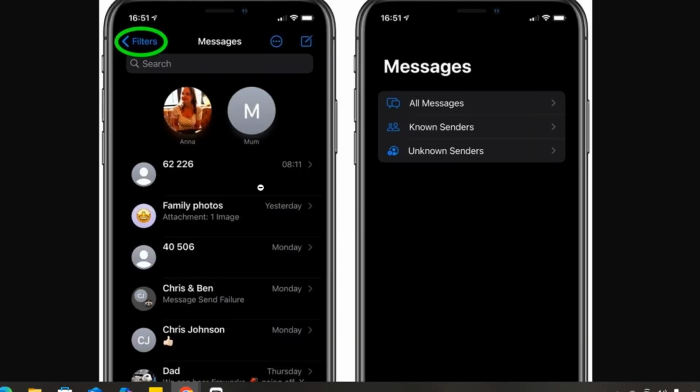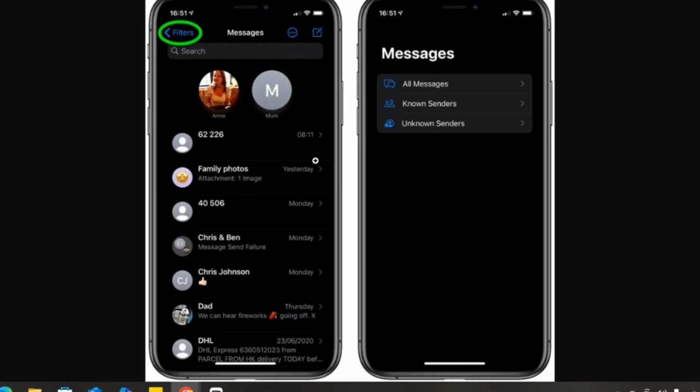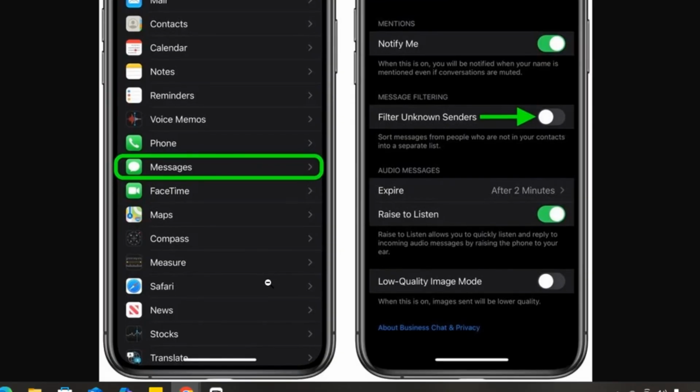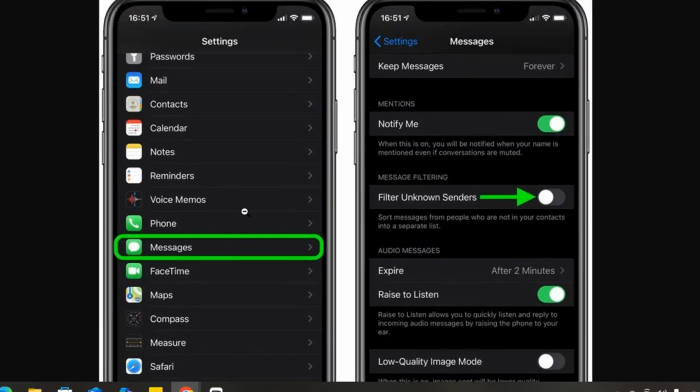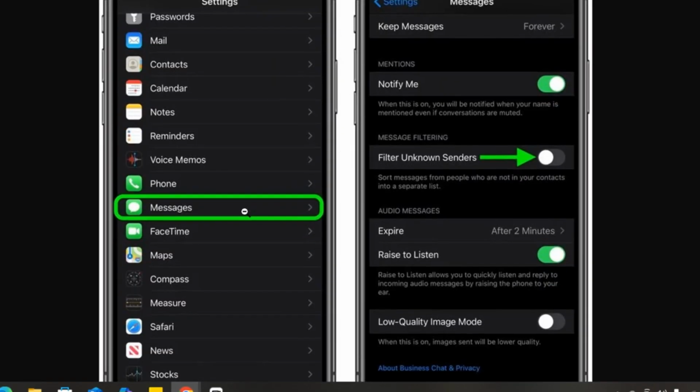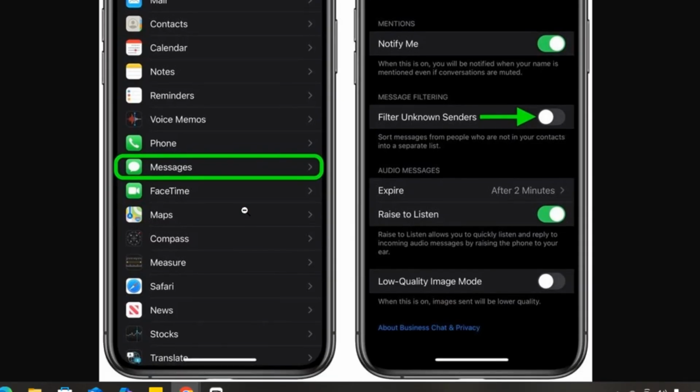You can take filtering even further by installing third-party SMS filtering apps like Truecaller or Hiya. Go to Settings, Messages, Unknown and Spam, and select your preferred filter provider. And that's it!